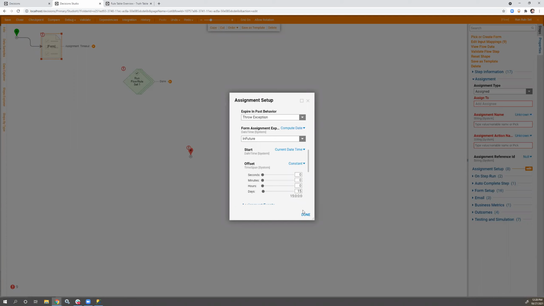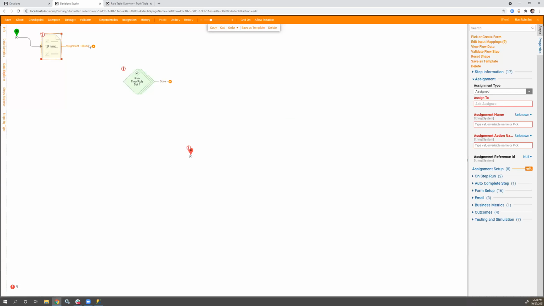Well, yeah, but I have all the assignments, like I have all the reminders set. So I have a warn, I have a late, I have an escalation. But the terminate part, I'm not sure how that works. Yeah, so this is what it's going to do. This expire, right? If I hit done, I'm going to get a new outcome called assignment timeout, and I can navigate that to wherever it needs to go.